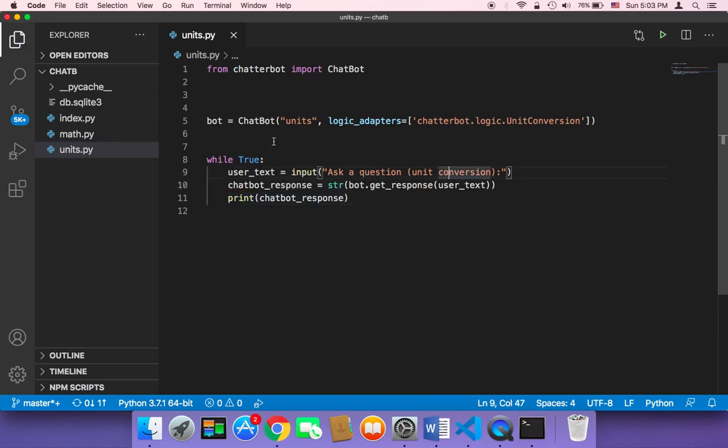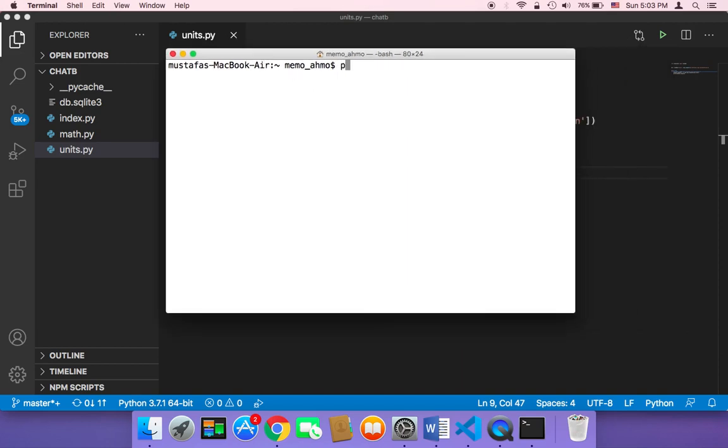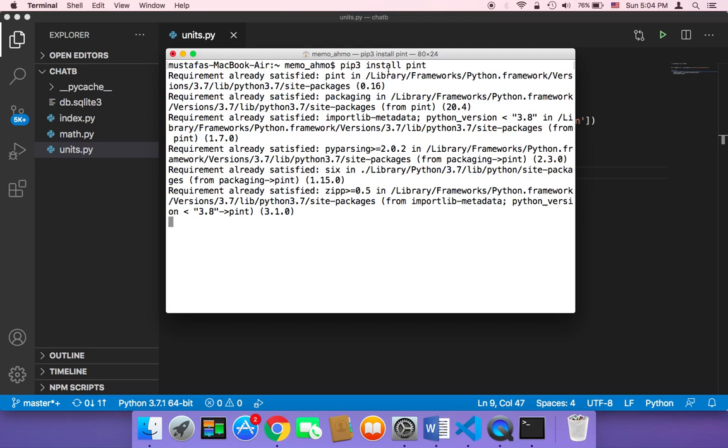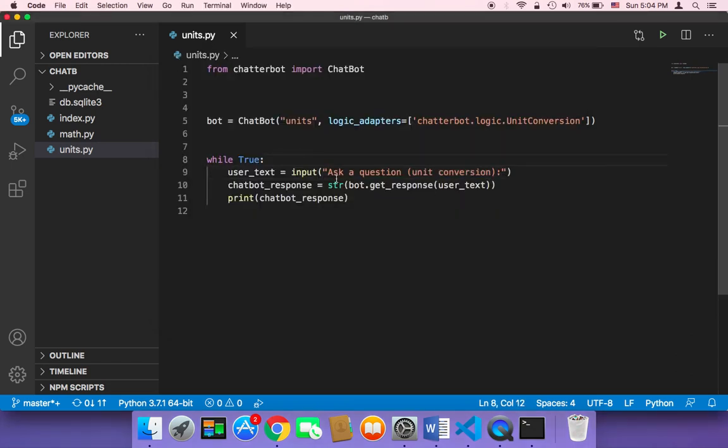And by the way, it's important to install pint. If you did not do that, you need to install pint. It's very important to install it. You need to install pint using pip3 and then hit enter. On Mac, you just need to open up your terminal. On Windows, you need to open your CMD and type this command, pip3 install pint. This is very, very important. And now let me run our script and see what's going to happen.